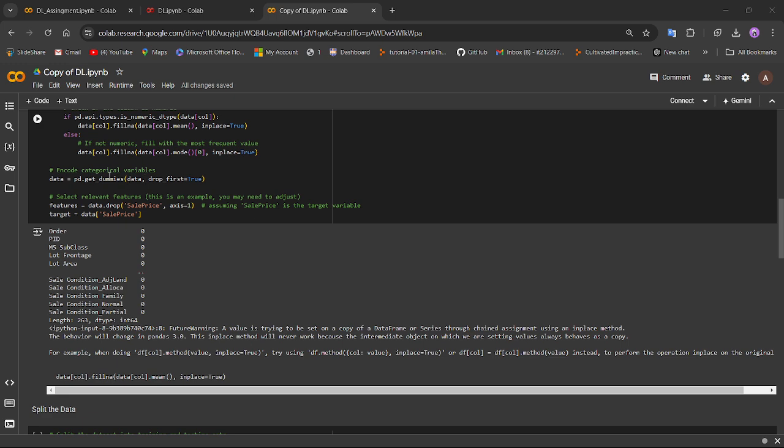Next, I encoded categorical variables using one-hot encoding. By converting these variables into a numerical format, we enable the linear regression model to interpret them correctly.